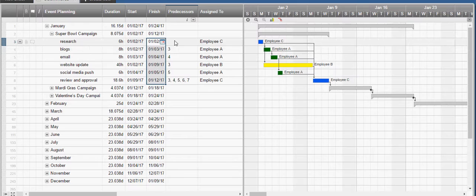Now, I've set up dependencies in this column to indicate when some of these can start. So clearly you wouldn't start writing your blogs until the research was done. On the email side, I've got the same person allocated. Employee A is allocated to the blog, so they can't do something at the same time. So I've got a dependency set here on the emails that they can't start the emails until the blogs are finished.